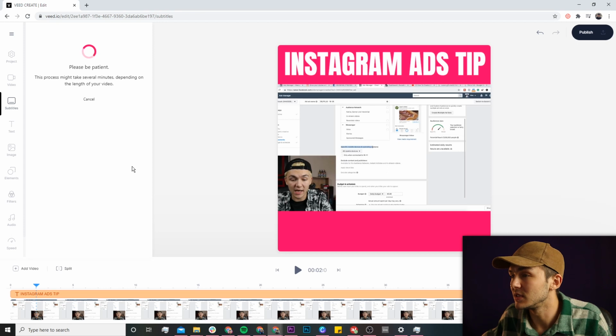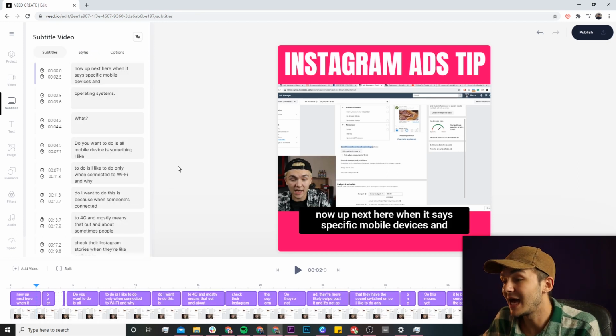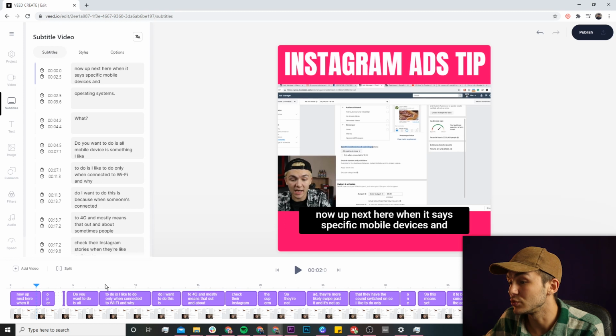And now, depending on the length of your video, VEED will automatically transcribe all of the audio from your video into subtitles. Okay, so as we can see, now it's just finished and the subtitles have appeared in three different locations. We have them in the subtitle editor on the left, we have them on the video canvas here, and then at the bottom of the screen, we have them in the actual timeline.